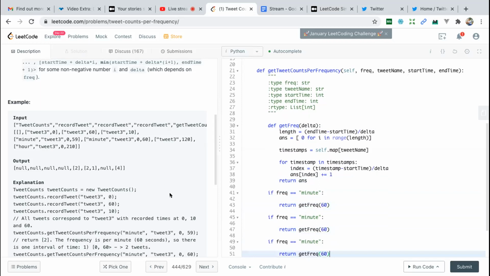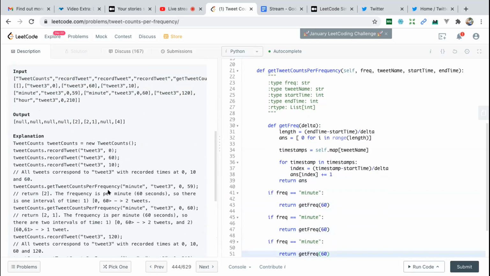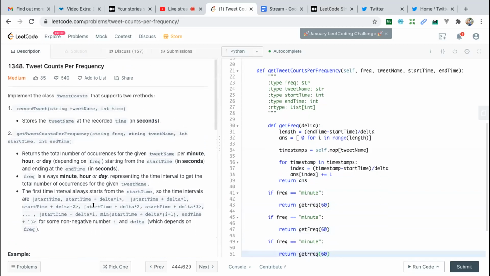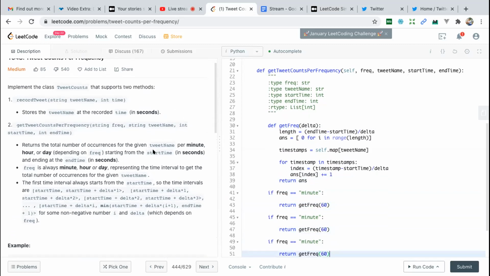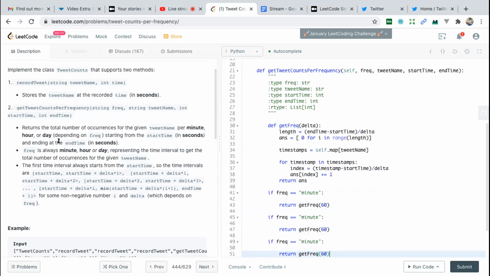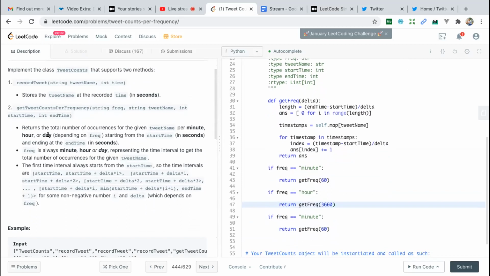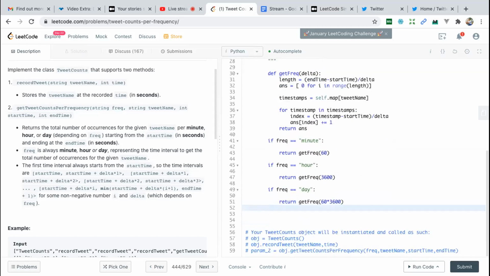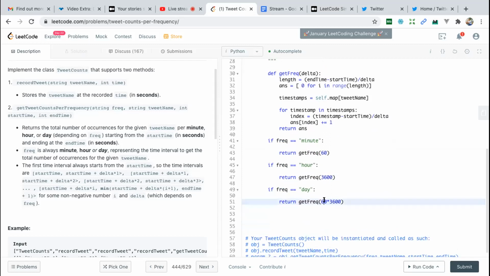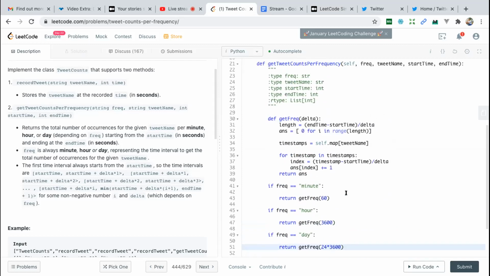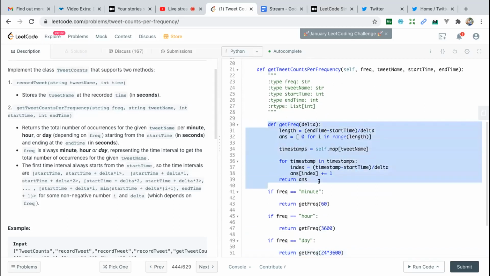Minute, and then we have Hour. Yes, we have Minute, hour, and day. So 3600. So 24 into 3600. 24 into 60. So let's test this method, get frequency.